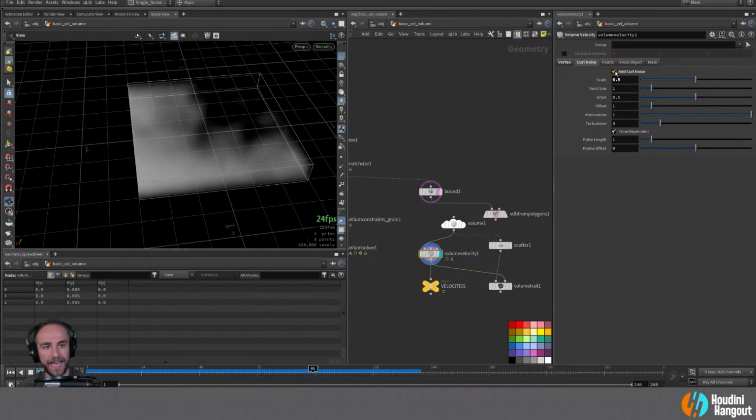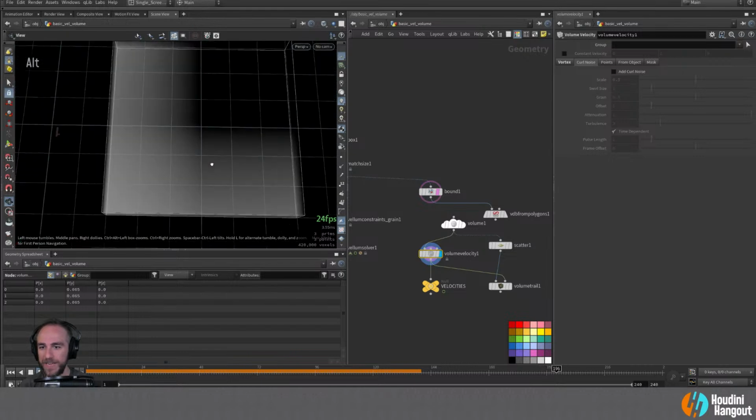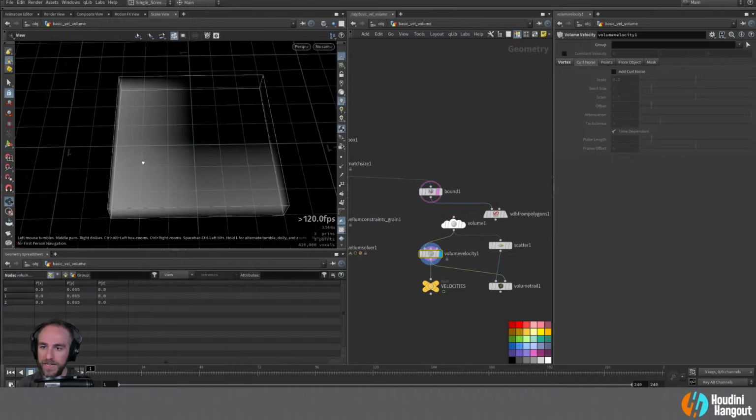Now, if we turn the curl noise off, what we're seeing here is kind of strange, right? It doesn't really make sense, but what we're actually looking at is fog volumes, and fog volumes can only visualize positive values. So we're seeing that there are 3 volumes here on top of each other, and they're showing different properties.